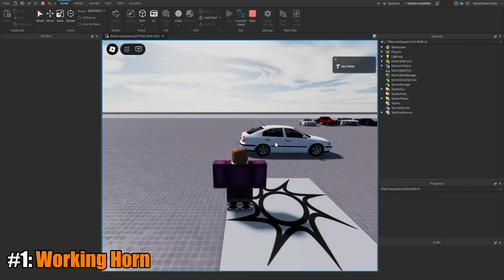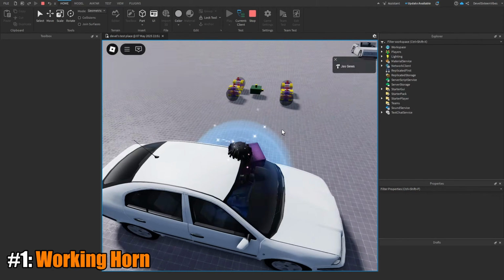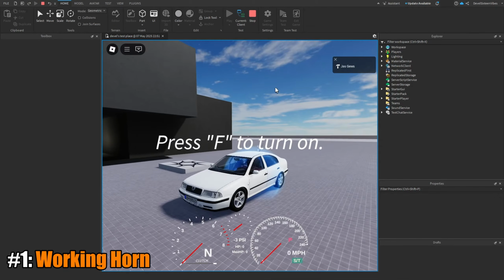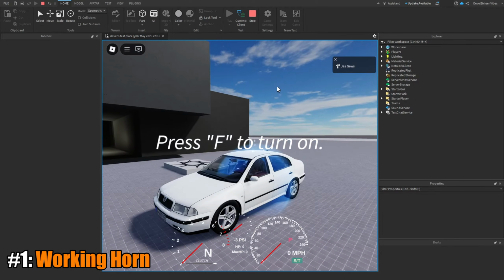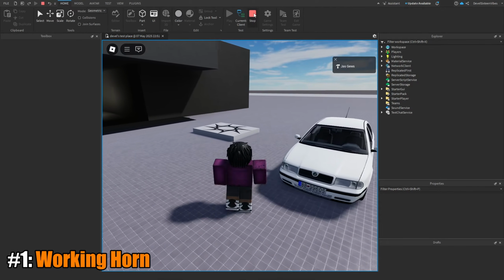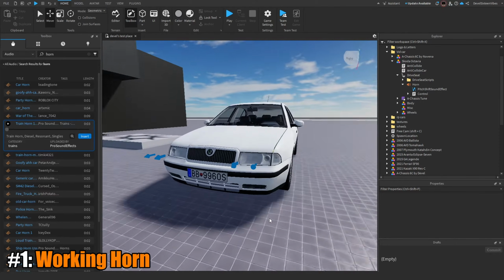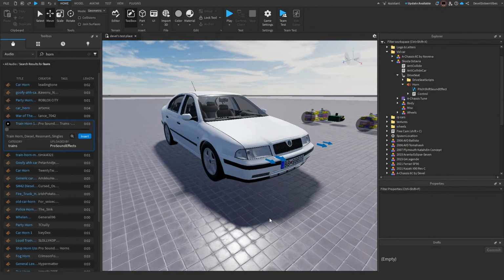So we can go in and test it, and let's see how it does. And there you go. So you've got a working horn on your car, and it even works when you're outside of your car. So it's not only for you, it is for other people to hear in case you want your car to be public. And yeah, so that's going to be step 1. It's just a new horn.